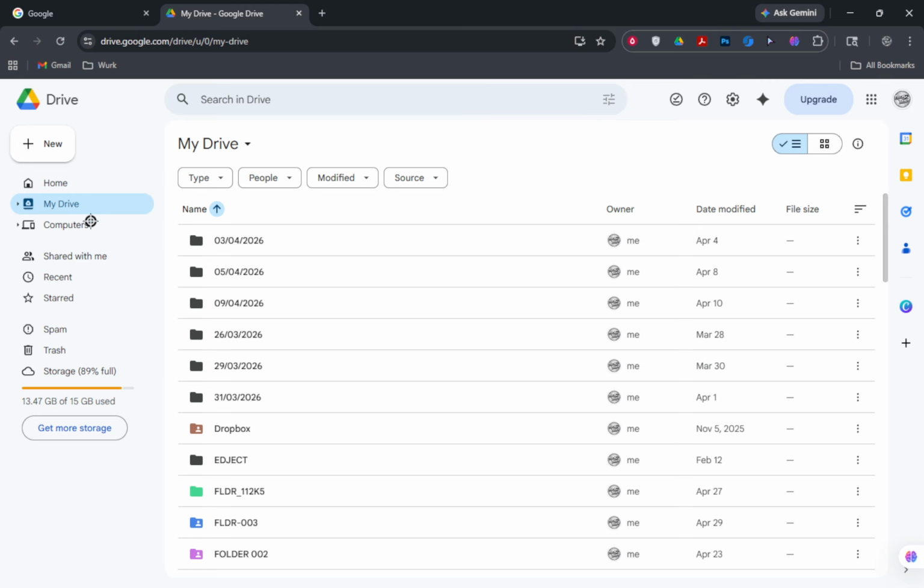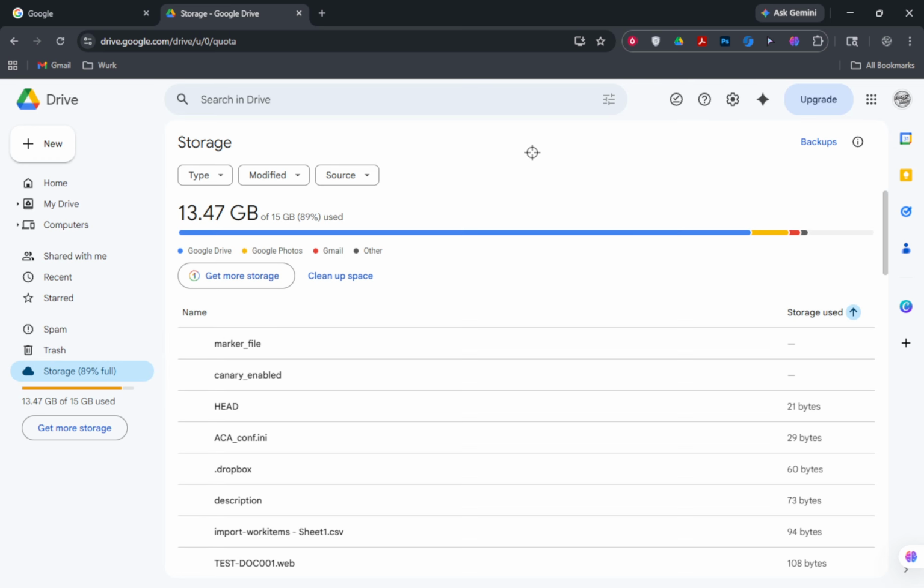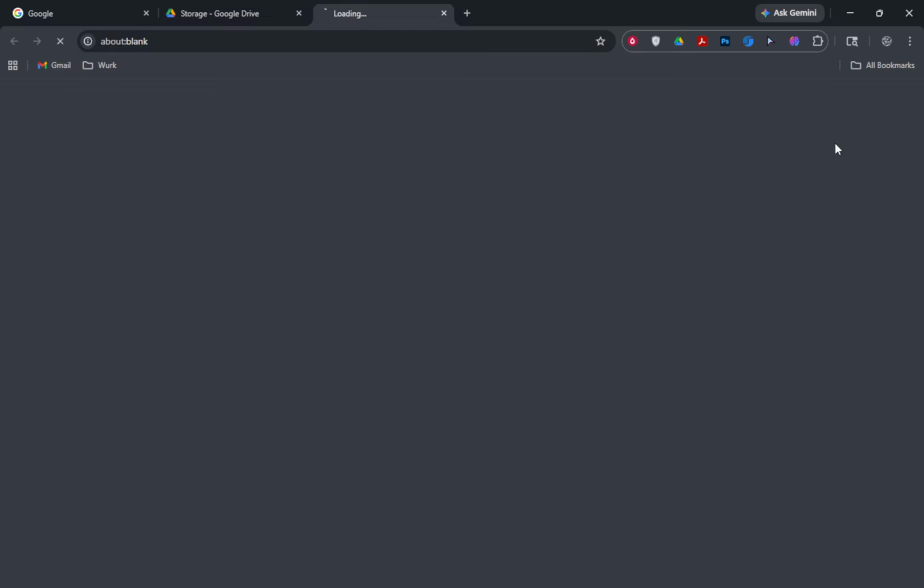Next, open the main menu. On desktop, that's the left sidebar. On mobile, tap the menu icon. Go to Storage, then open the Backups section. This area lists device and app backups tied to your account. Look for the entry named WhatsApp Messenger.